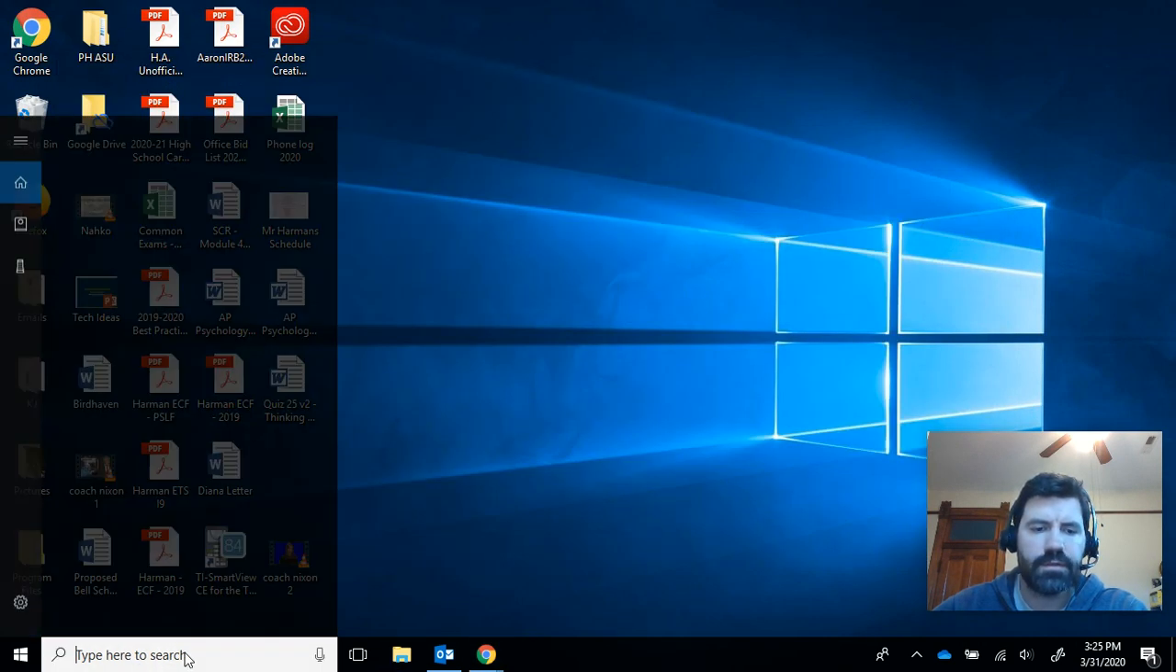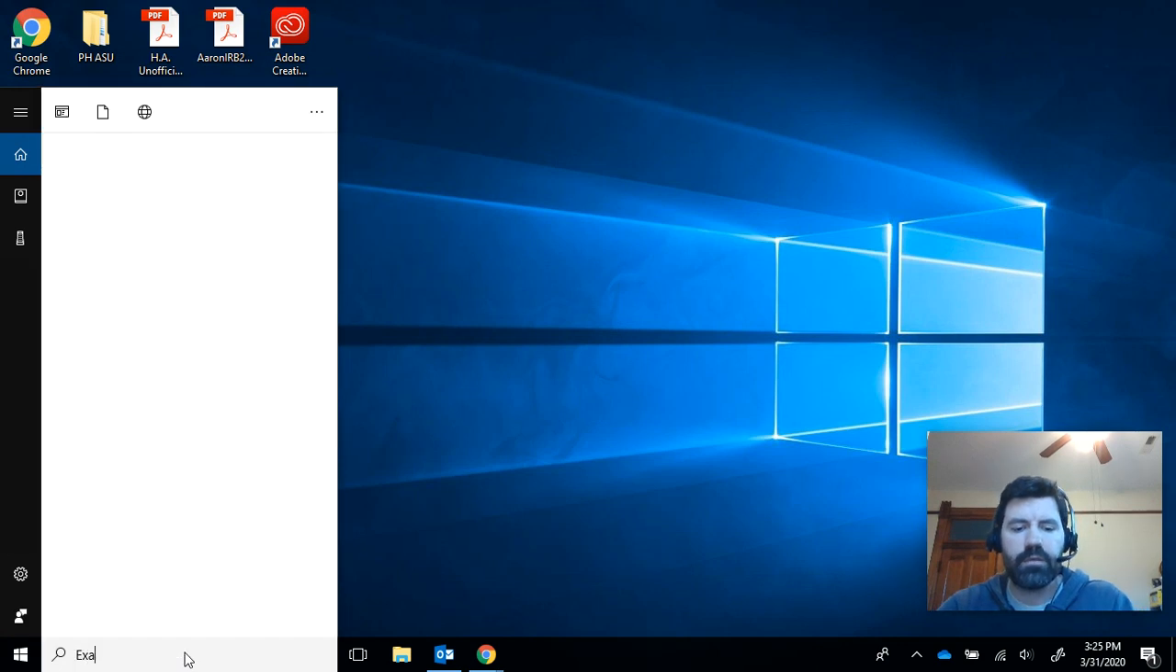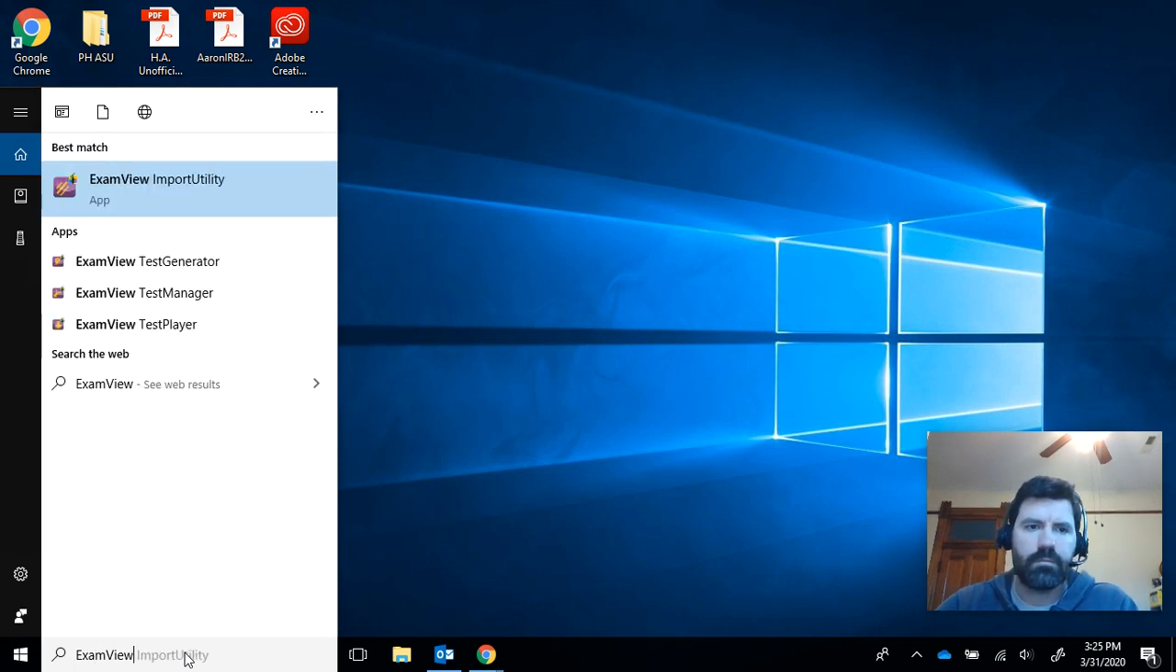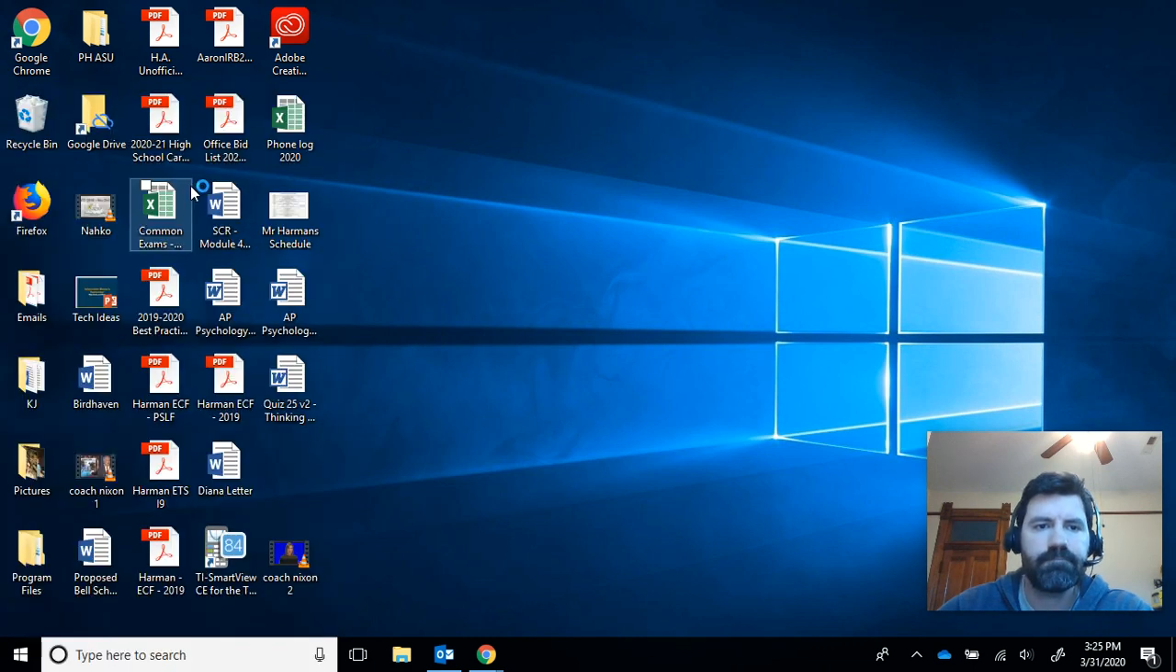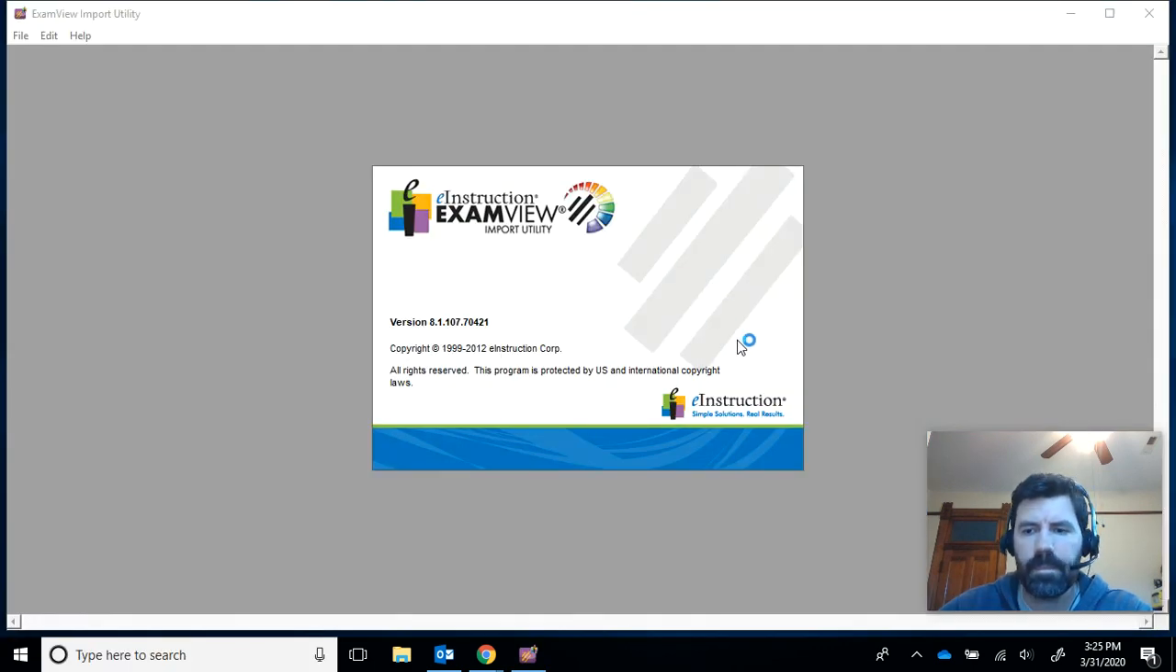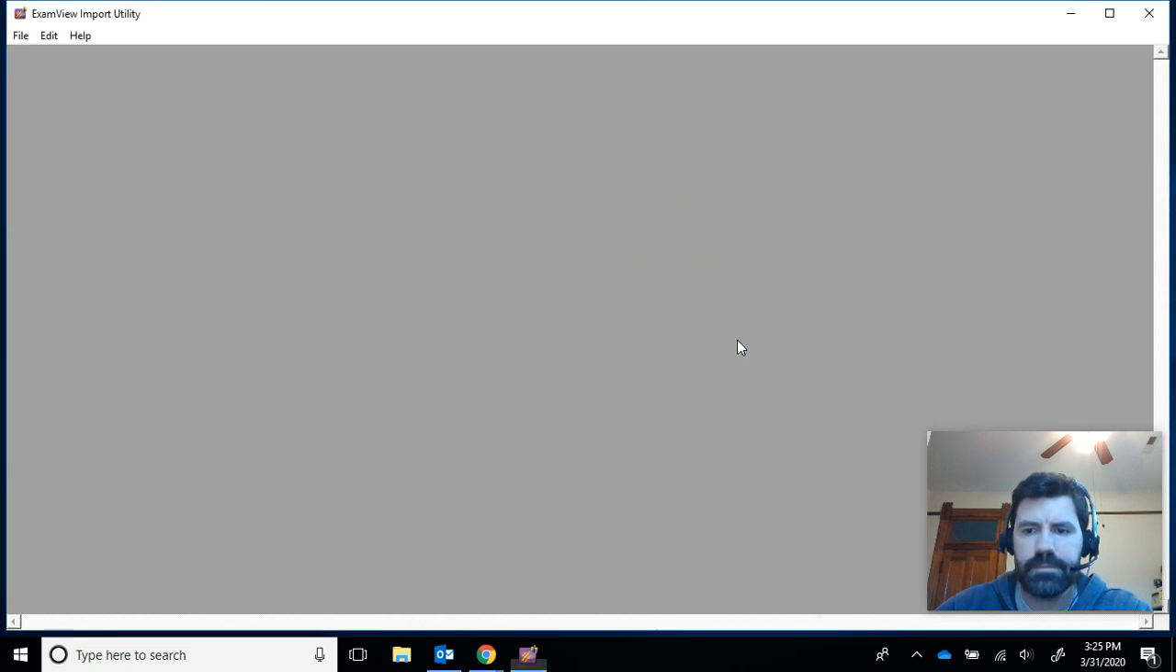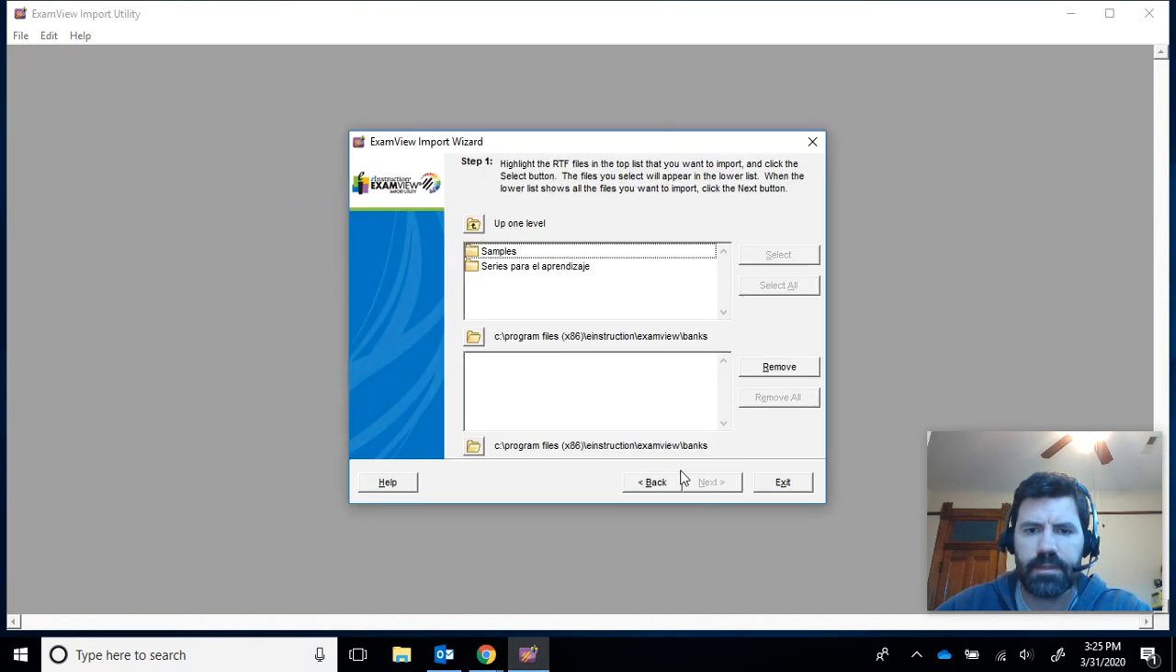And then down here in your search bar, type in exam view, and there are lots of different types of exam view. You first will click import utility. Give that a second to load. All right, click next.